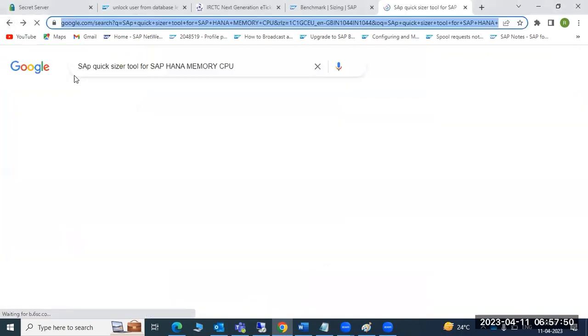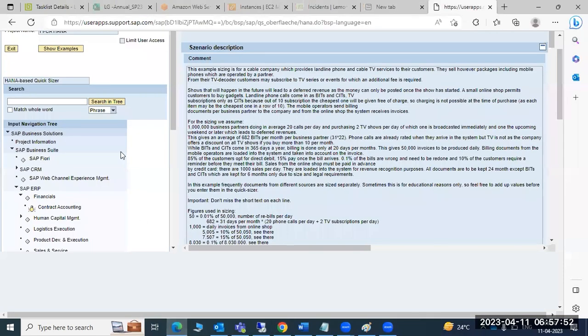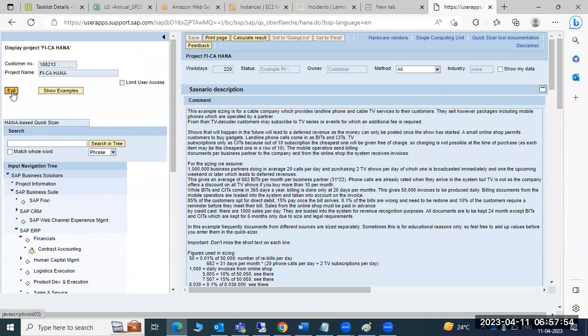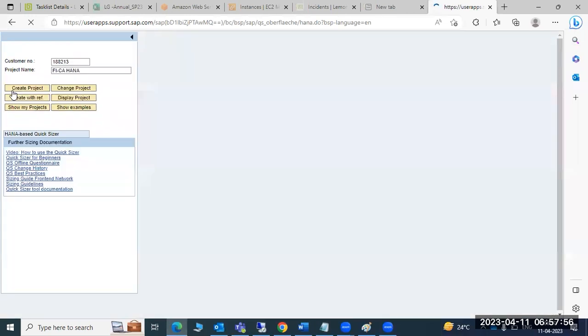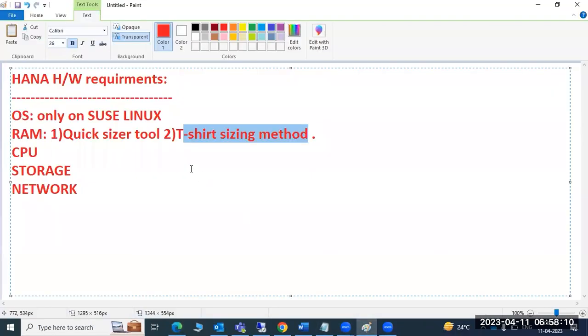Based on that, we will find out the information. We need to create a new project, then fill in the inputs and everything. Then when we calculate it, you will get the estimation of the RAM size and everything. That is for the Quick Sizer tool. Okay, that is for the Quick Sizer tool.